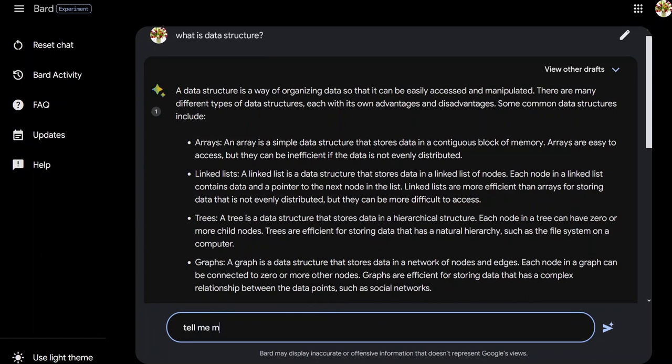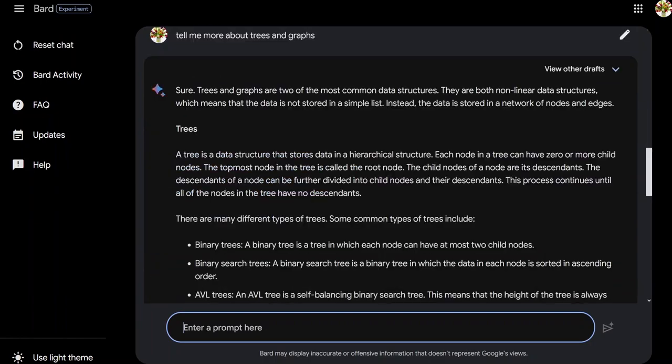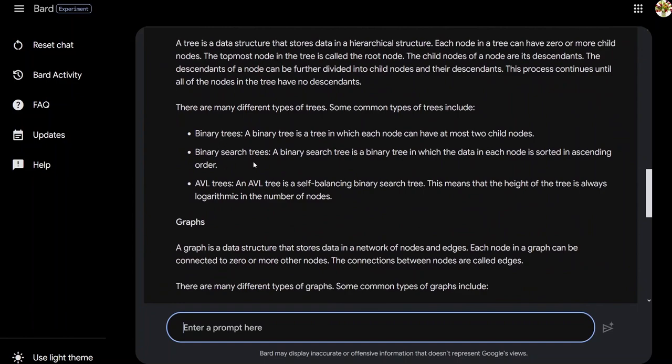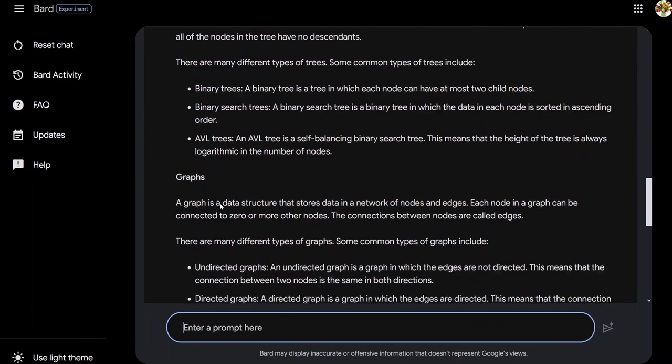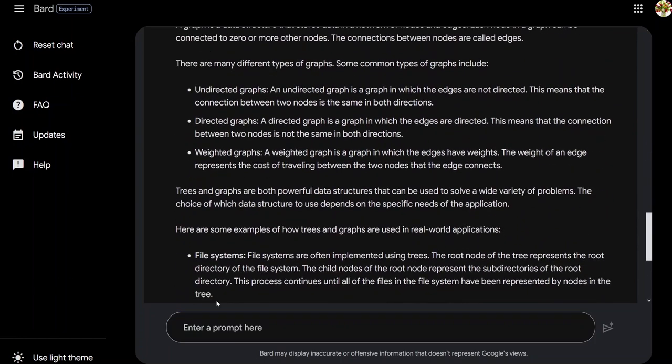Now I want to ask about trees and graphs. Tell me more about trees and graphs. It will explain more about trees and graphs in detail. As you can see here, there are different kinds of trees: binary search trees, AVL trees, and so on. In graphs we have undirected, directed, etc. This is how you can ask questions about computer science or programming.